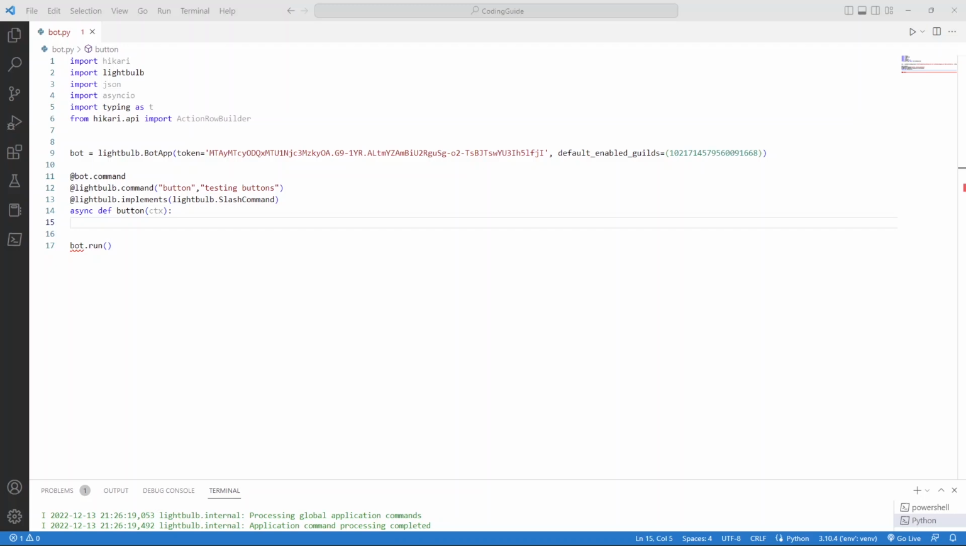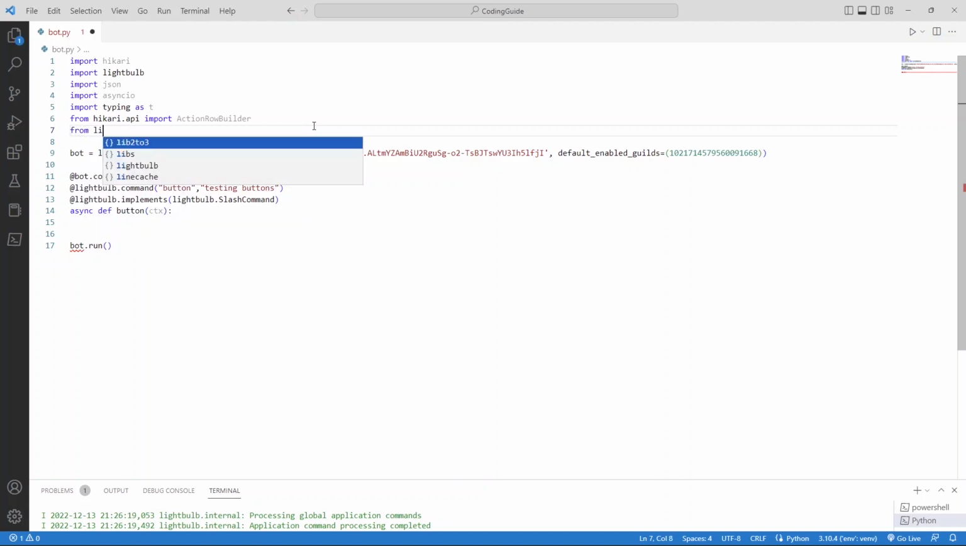Hi, so this video will be a continuation of our previous videos about buttons. In this video, I will be discussing how to use these buttons as a navigation tool. I will be creating pages with embeds, and then we will be using these buttons to navigate to the next or previous page.